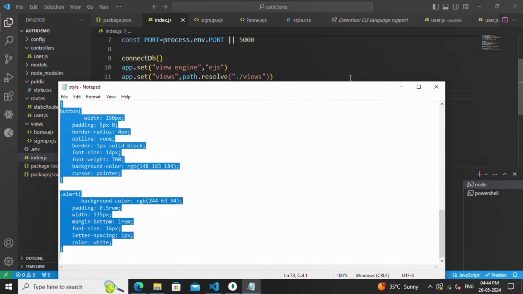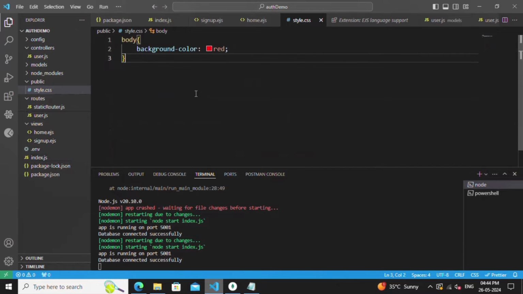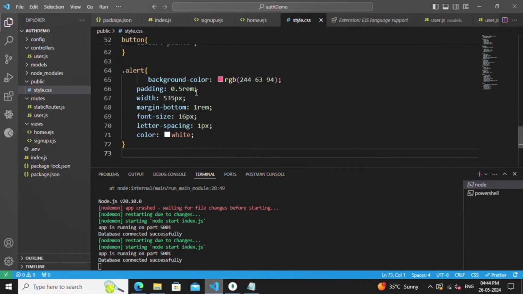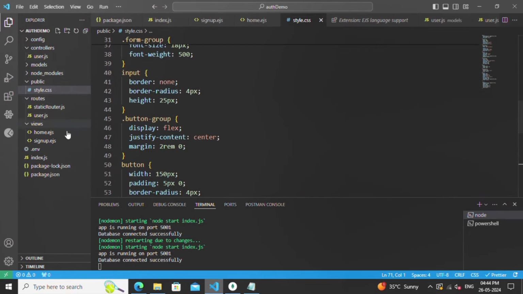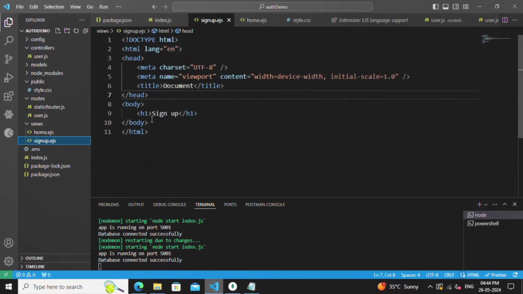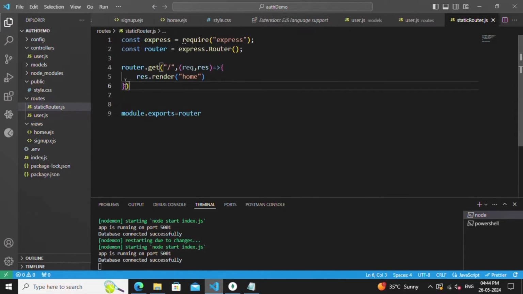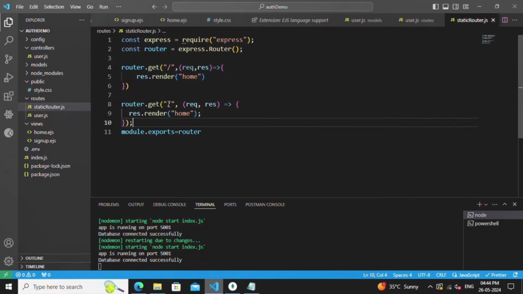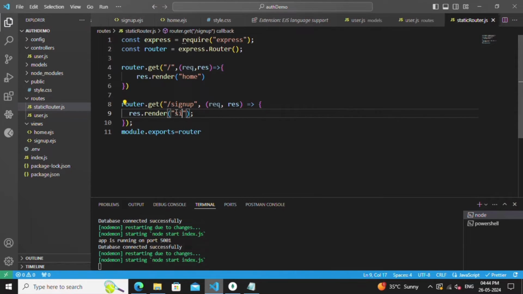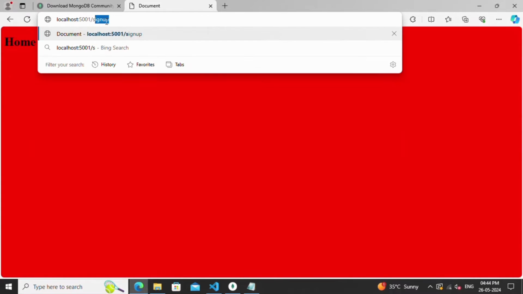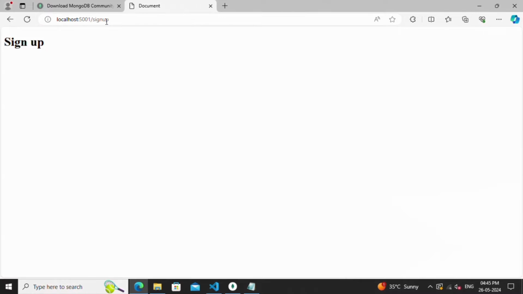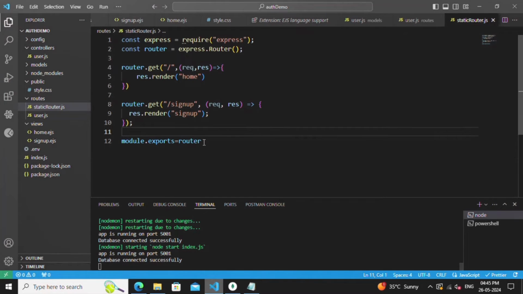Here I have already written all the CSS. I will copy this and paste it here. Don't worry about that. I will paste a link in the description. So we'll go back to our static router and I will create another route for the sign up and render our sign up page. Now if I go back and hit on the sign up, here you can see the sign up page.